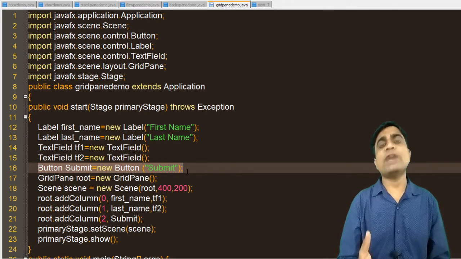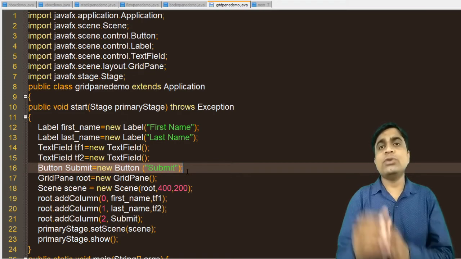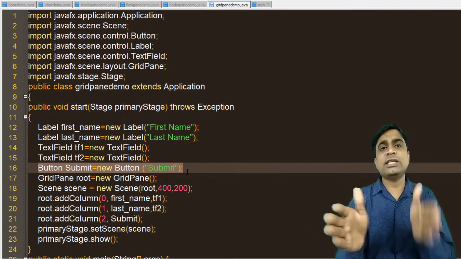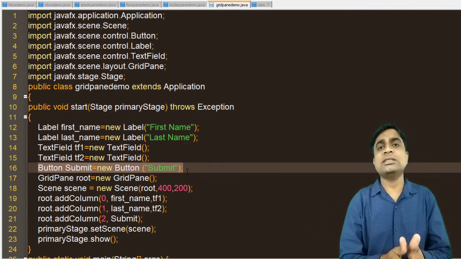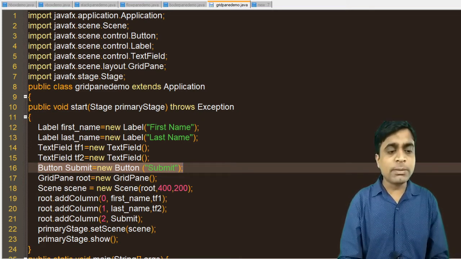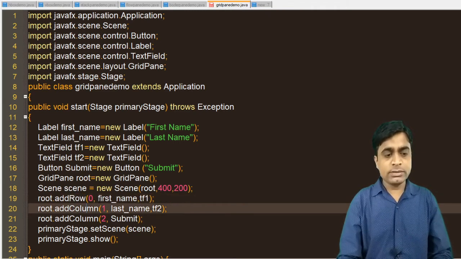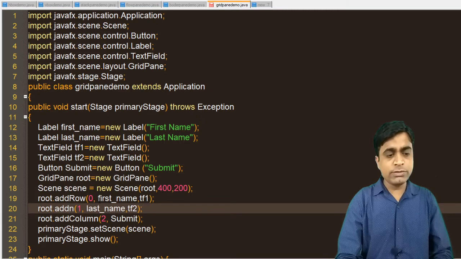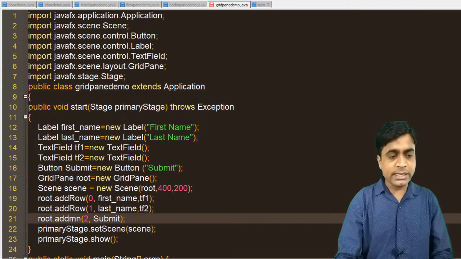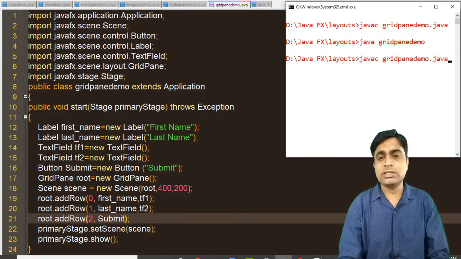Now I have only five components. I want to arrange these components in the form of a login form, or you may want to add them differently. Suppose you want one label, a text field, one label, a text field, and in the bottom one button. So this is an example of the column manner. Here you can add this example in a row manner. The first row will print the first label and text field, the second row will print the second label and second text field, and in the third row it will print a submit button. Now let's run this code again.